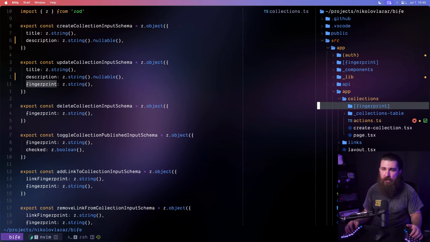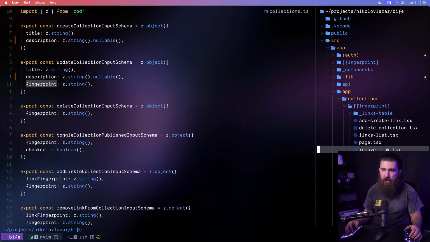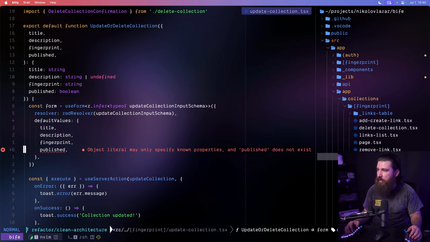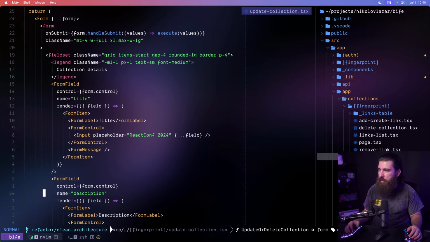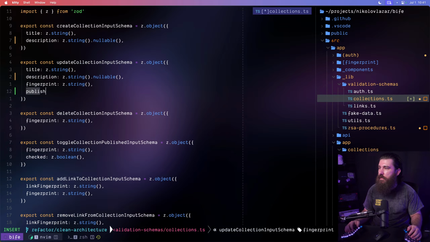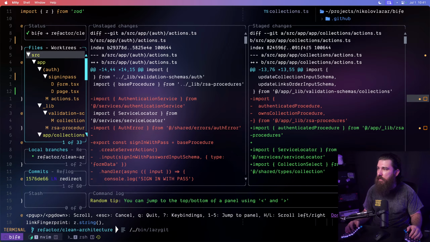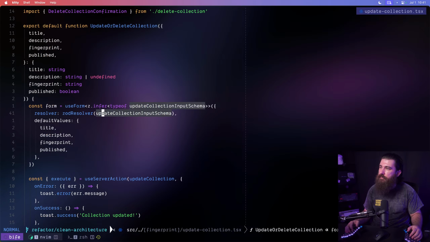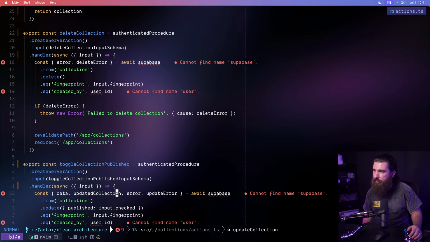Okay, let's see. App collections, fingerprint, update collection. So here's the front end. This is on the client. Yeah, we are pushing the published along. So our schema should also include the published. Z dot Boolean. I think it was something like that. Yeah. I removed it. I don't know why, but we need to keep it there. Cool. So back to the service.